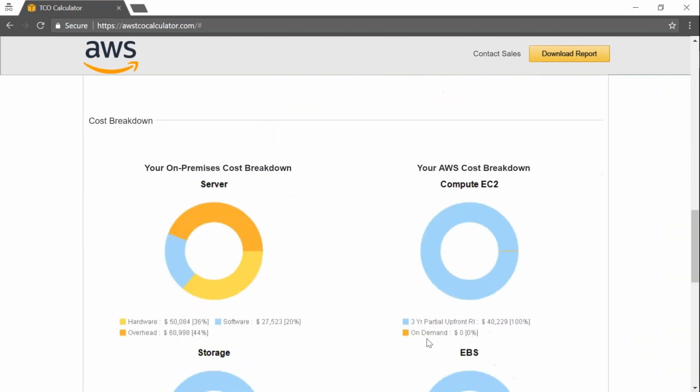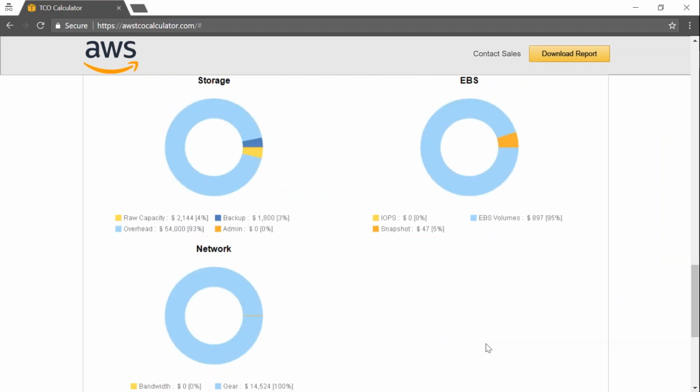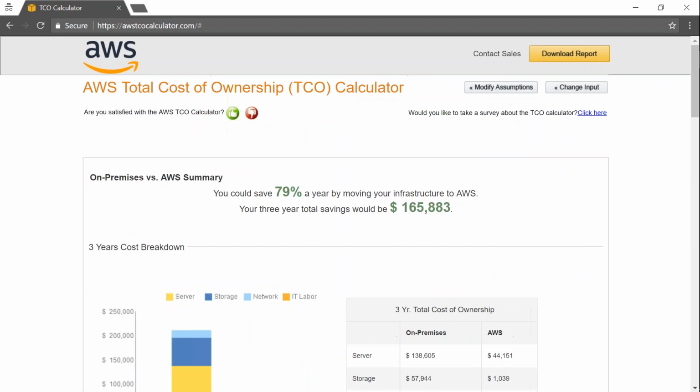In case you're not happy with this, and you think that something can be tweaked or more fine tuned, you can scroll up to the top and you can see there is a button for modify assumptions, or you can go ahead and change your input itself. Or if you're happy with it, you can download the report and share it with your business owners and have a convincing opinion for moving your workloads to the cloud.